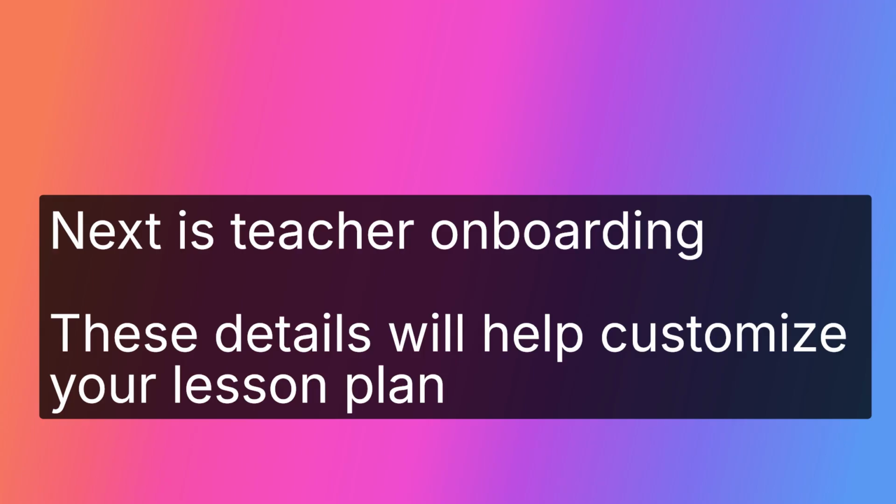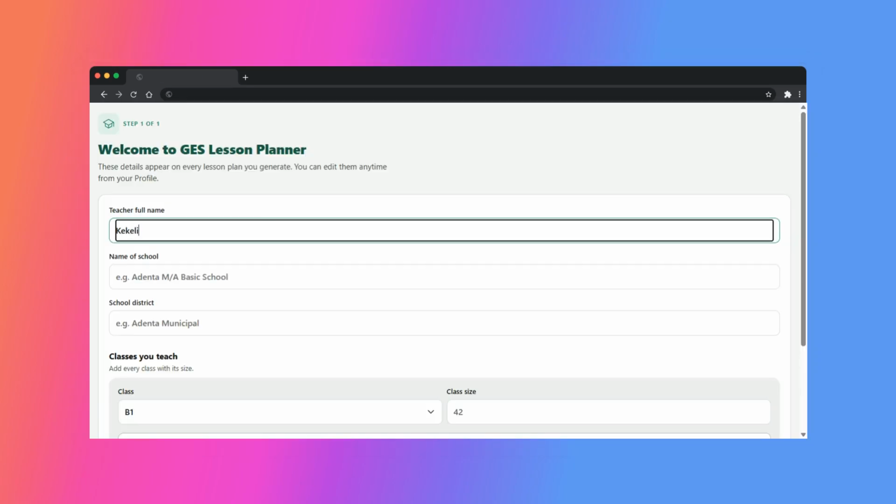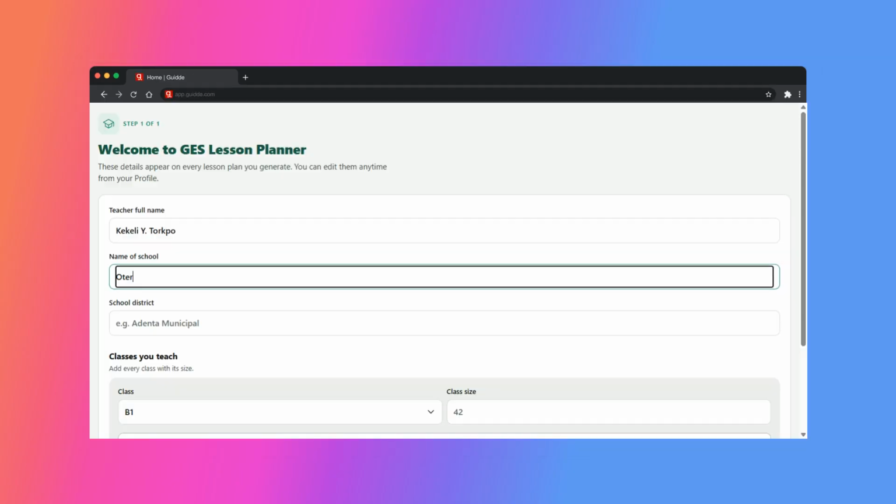These details will help customize your lesson plan. Click the Name input field to enter your full name. Enter your full name in the name field. Click the School input field to enter your school name. Enter your school's name in the provided field.